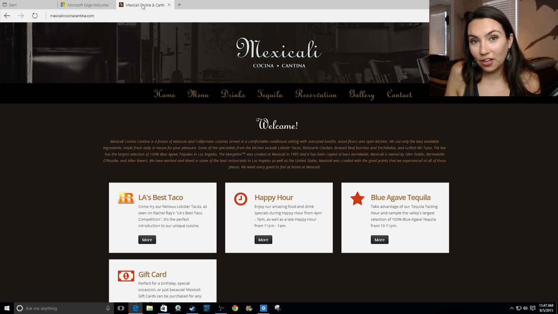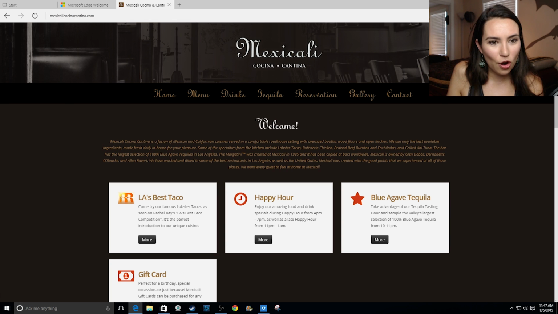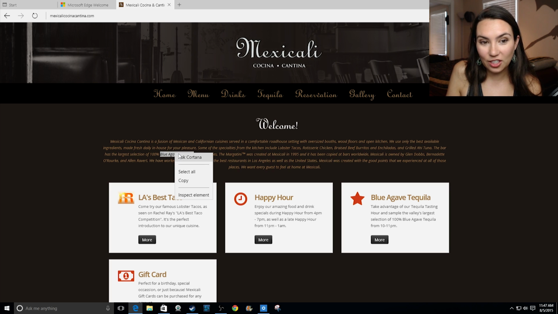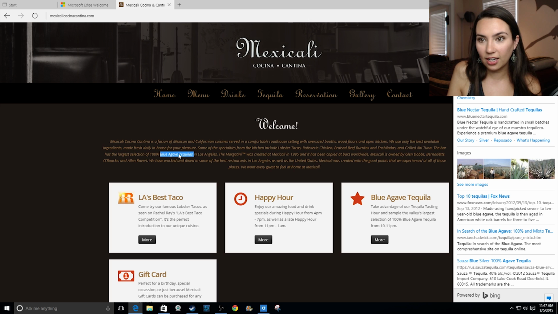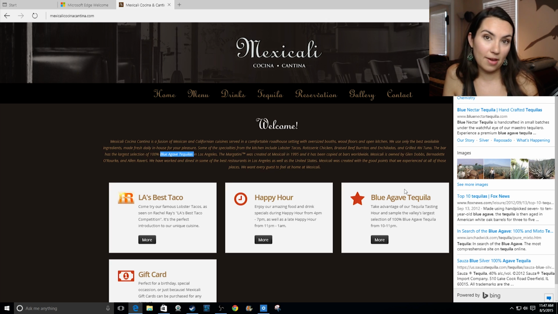Also, if there's something you don't understand on the page, like let's say I have no idea what blue agave tequilas are, I can highlight blue agave tequilas and then click Ask Cortana. And right here in the side, again, without having to open a new tab and search for it, Cortana will tell me via Bing what I need to know about tequila.